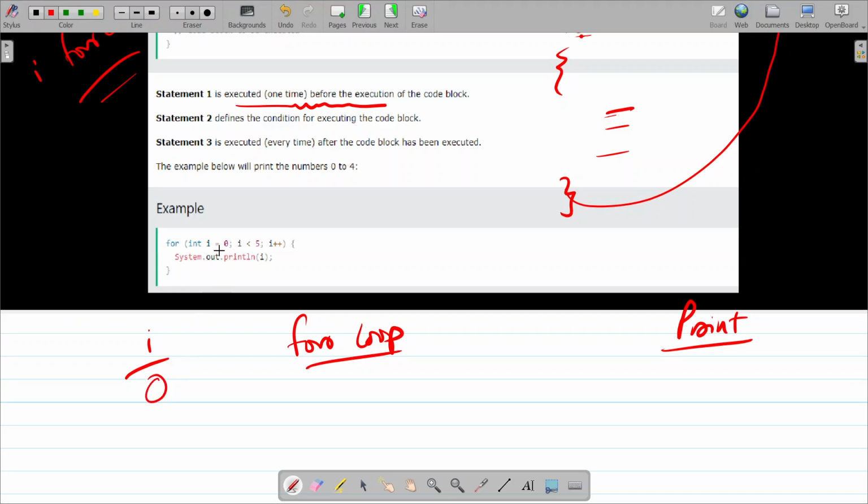So I told you int I equal to 0, that means this part got executed and it will get executed only once. All right, remember this thing, this is very important. So the value of I is set to 0. Then we will move to this part, because before entering the loop we will always check this condition.